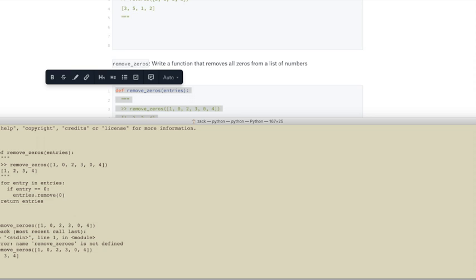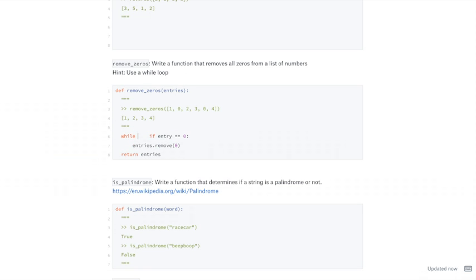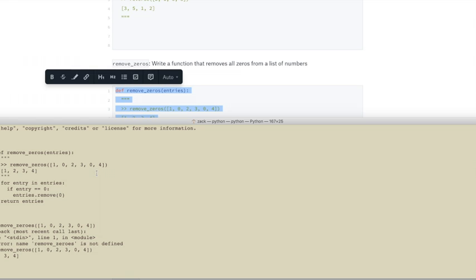So another way of doing this is that we can use a while loop, and we can detect while there exists a 0 in the list, we can remove it from the list. So we can do while 0 in entries, remove 0 from entries. So let's test this out as well.